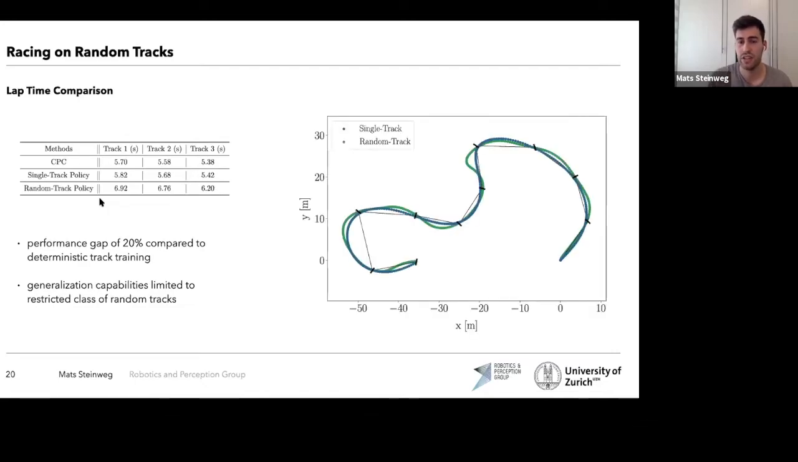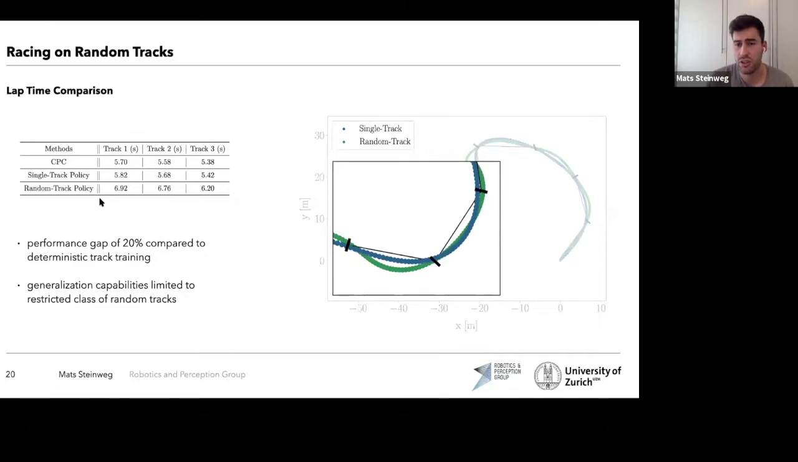And this actually becomes clear as well if we look at the shape of the trajectories. So what we see here is 2 trajectories, one flown by a single track and one by the random track policy, projected to the horizontal plane. And if we zoom in here, we see that the single track policy, which is displayed in blue, exploits the track layout in order to optimize the lap time, while the trajectory that is generated by the random track policy is clearly suboptimal if we want to minimize the lap time performance.